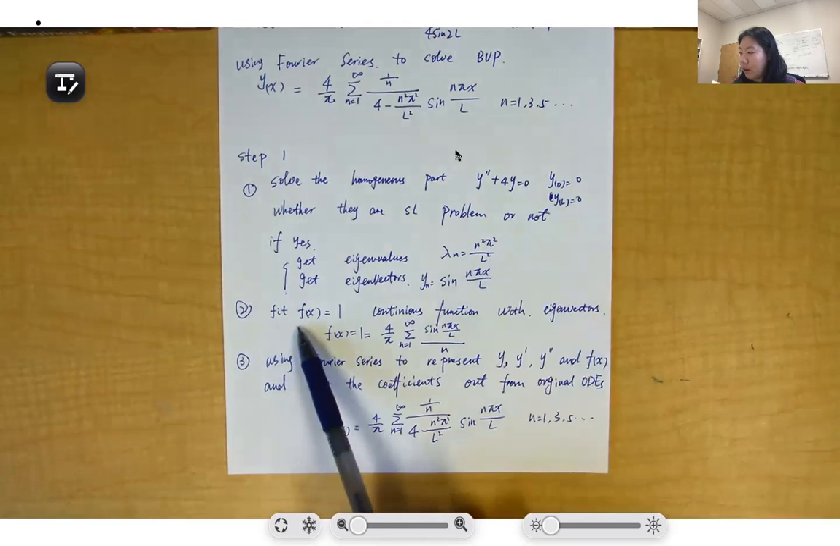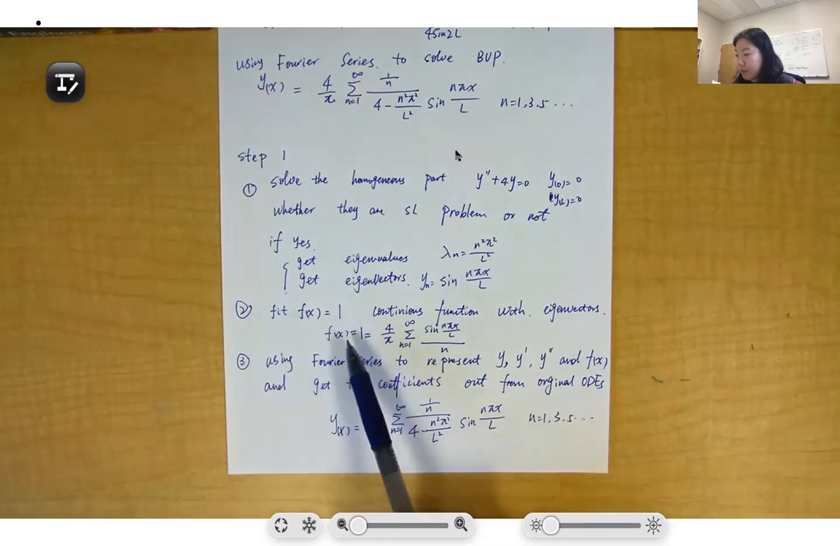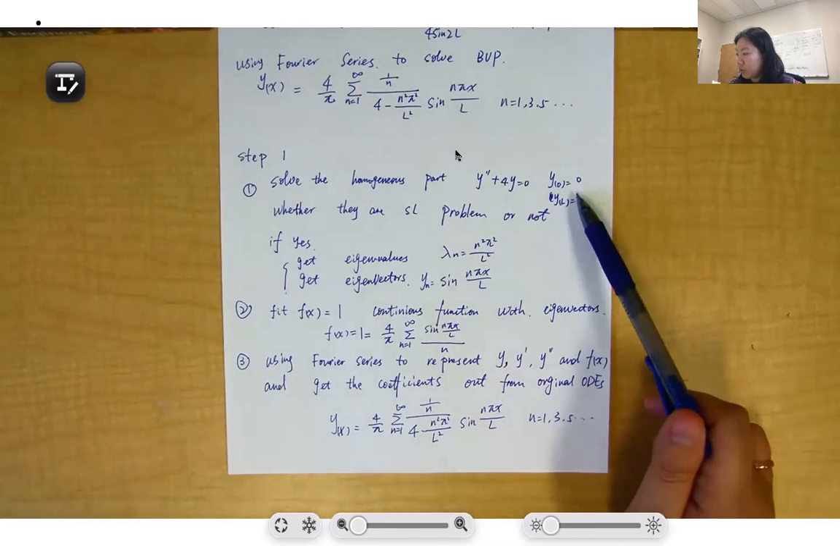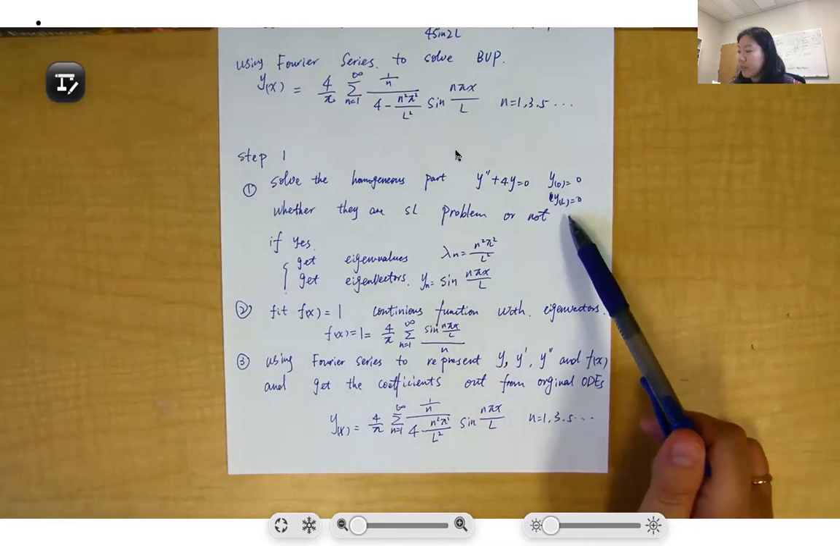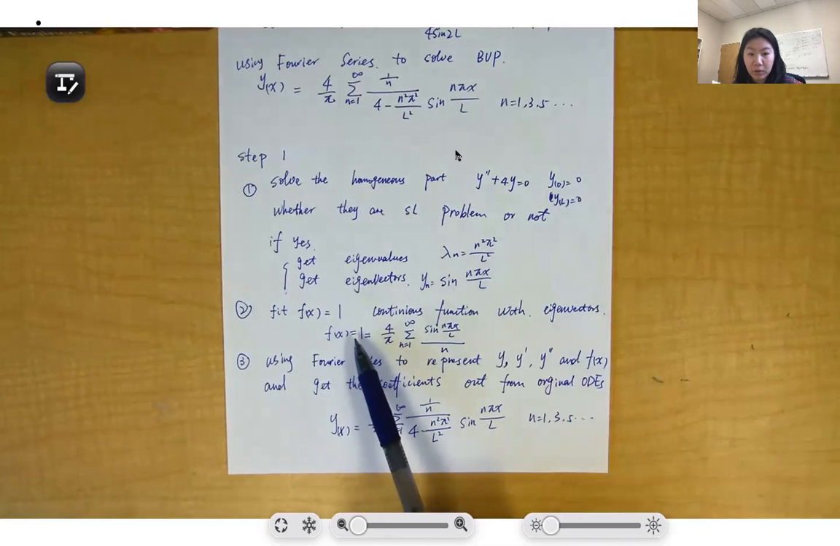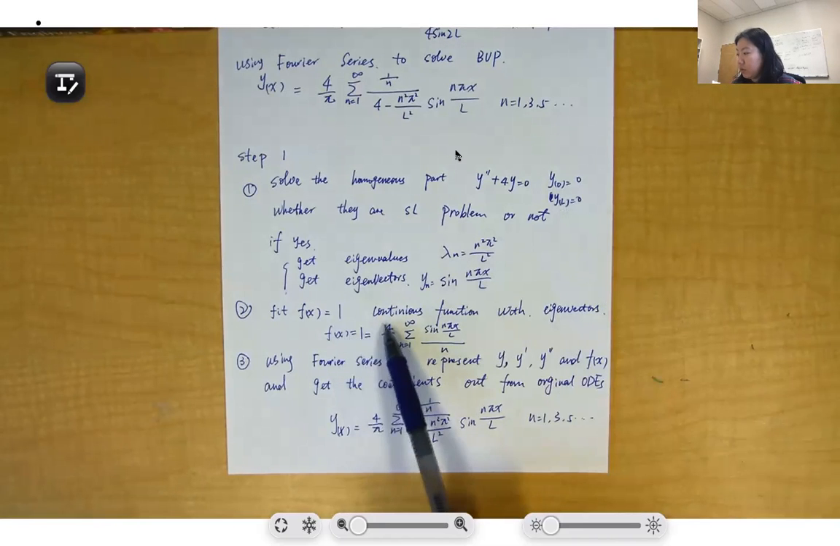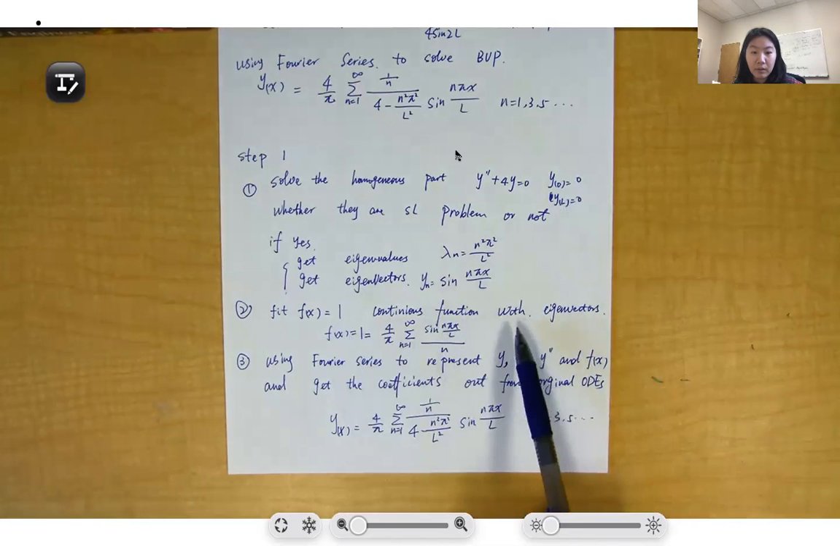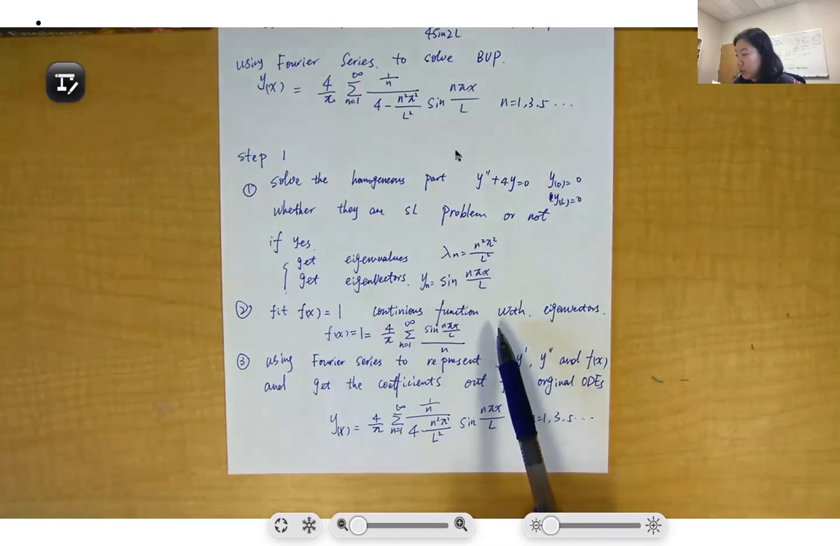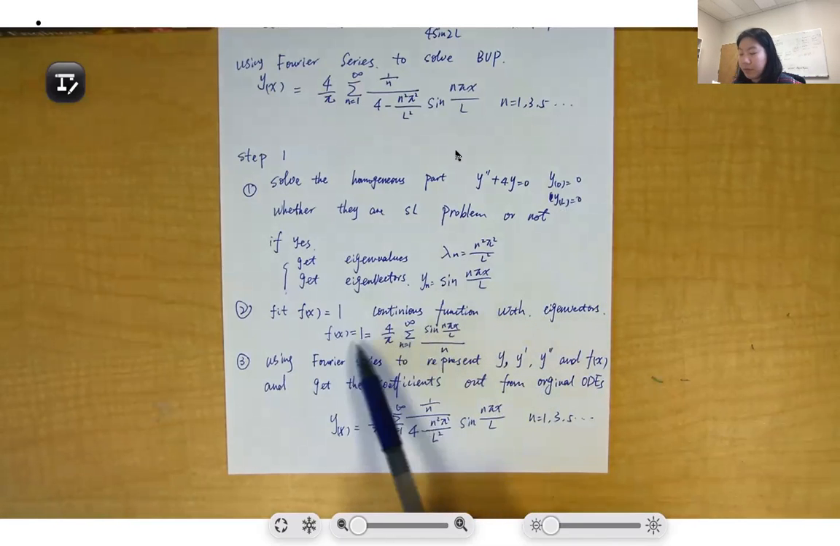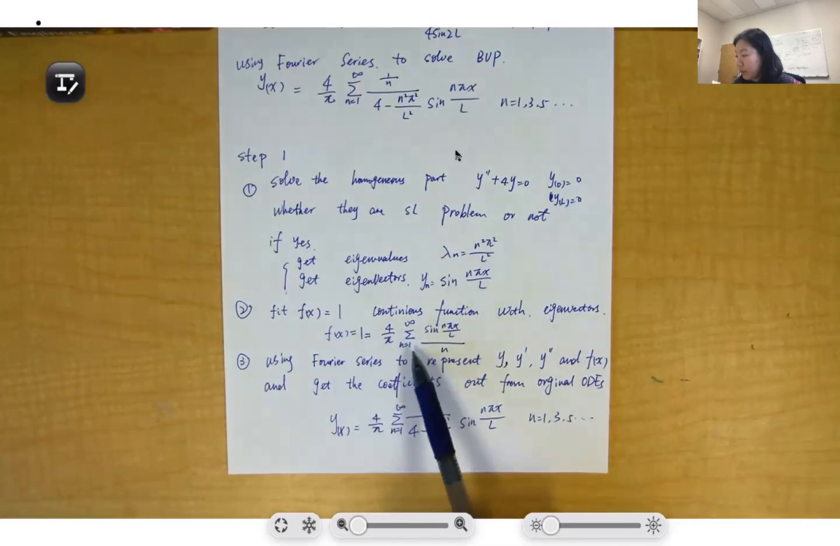Then for the non-homogeneous part, which is y double prime plus 4y equals 1, we can assume the right side f(x) equals 1. This is a continuous function in between the boundary values, y(0) equals 0, y(L) equals 0. So even though it's not fitting into the boundary conditions, we can still use it as a continuous function. I mean, we can use the generalized Fourier series format to represent the continuous function f(x) equals 1, which we already solved in that part.